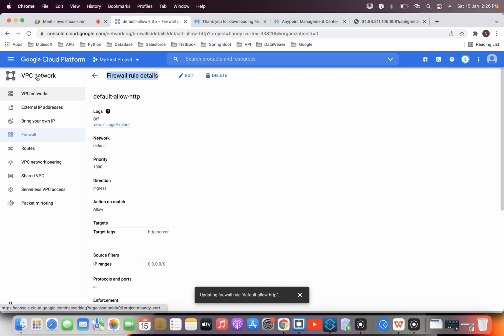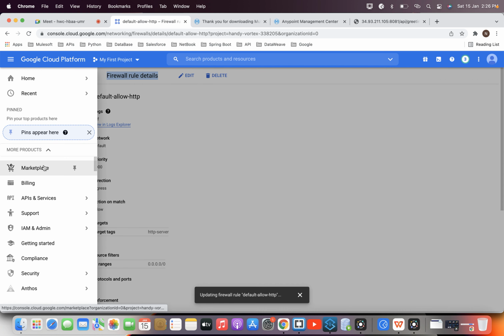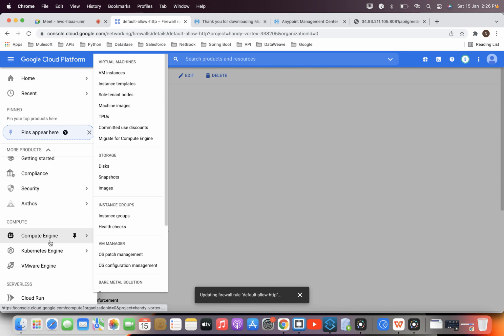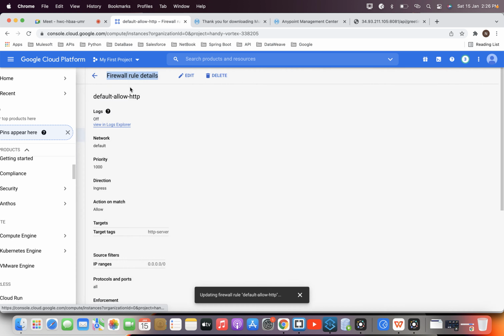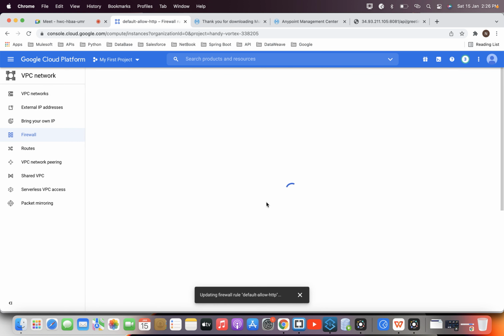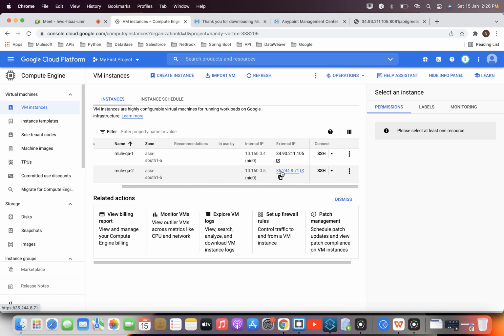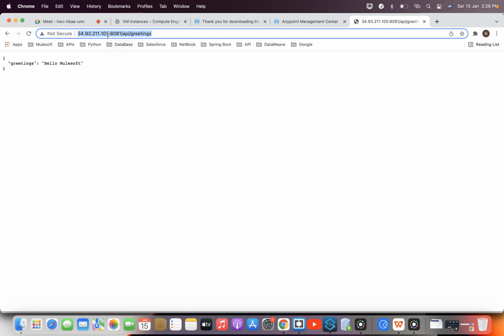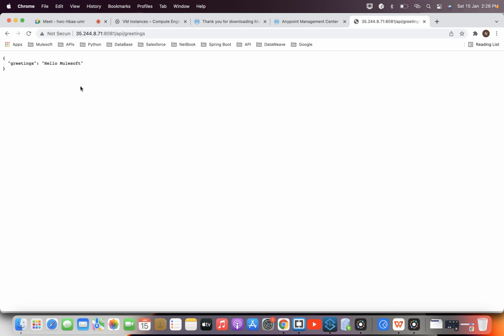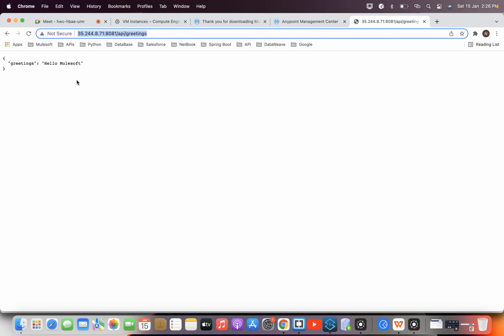Now what I want to do is go to my VMs again, Compute Engine, VM instances. I want to test my second server also. So this is the second server. This is the external IP where I'm going to access my VM directly using this URL. So I'm going to provide that host name over here. Enter. Now you can see from this URL also I'm getting a successful response.